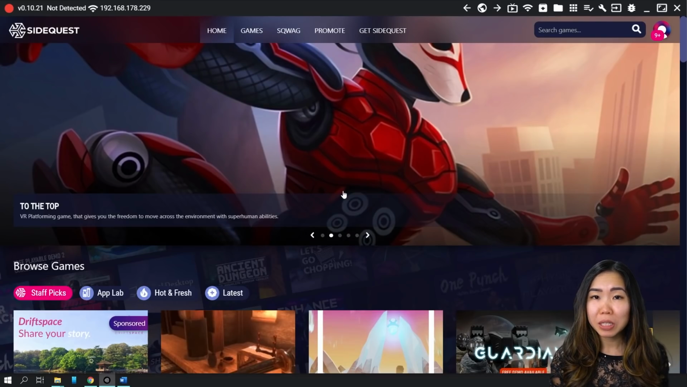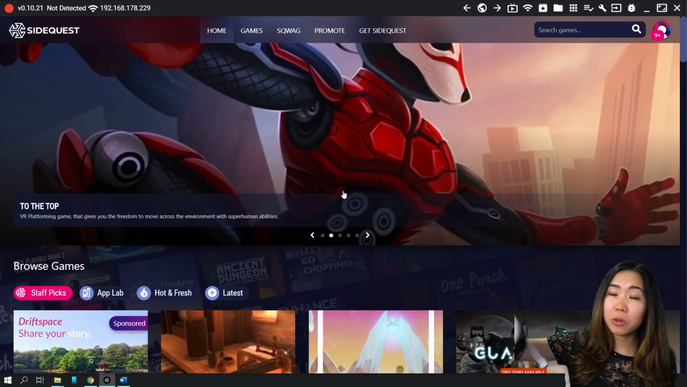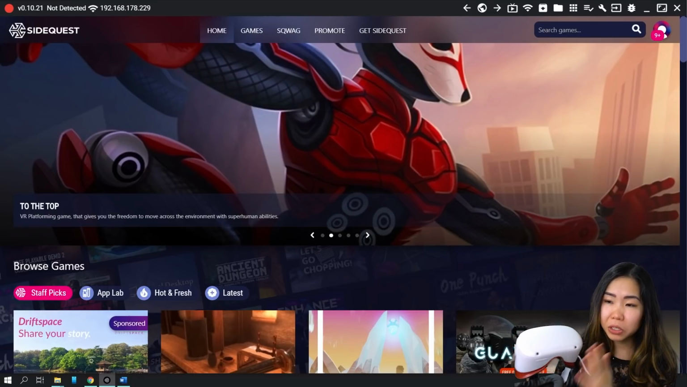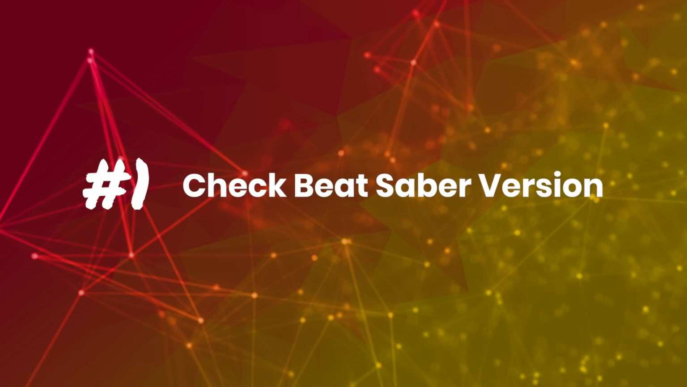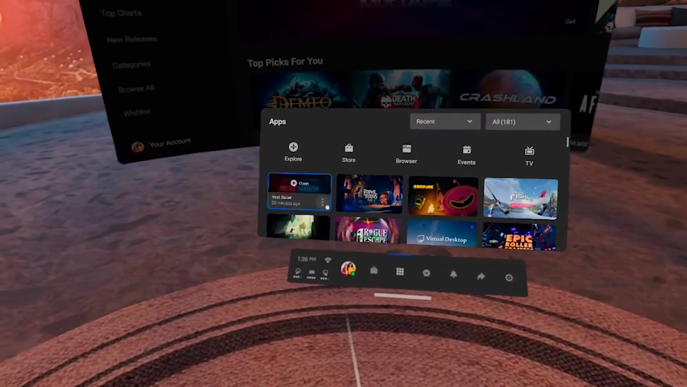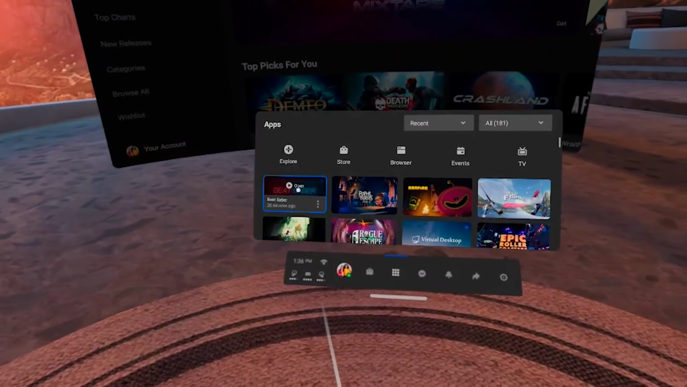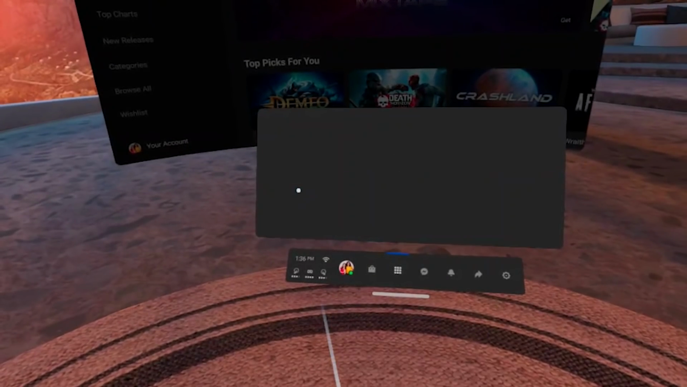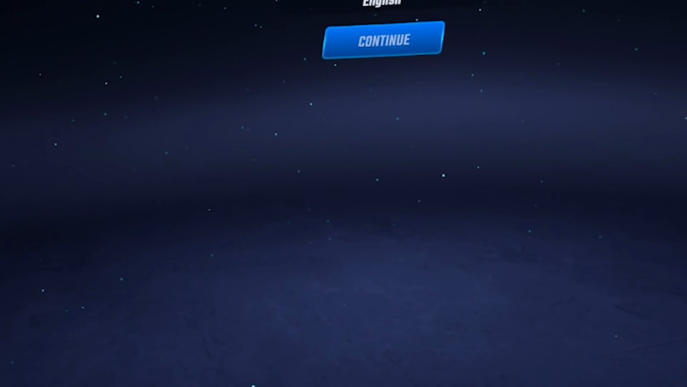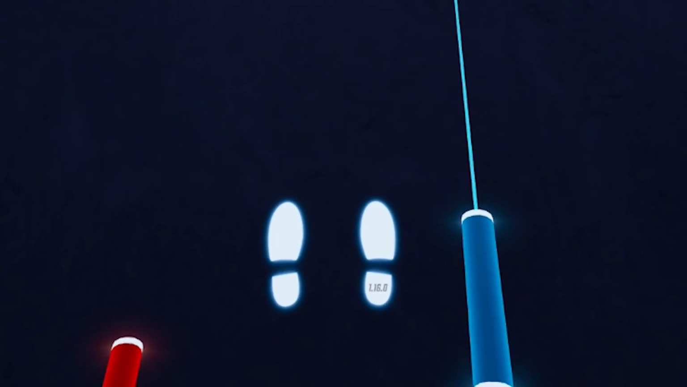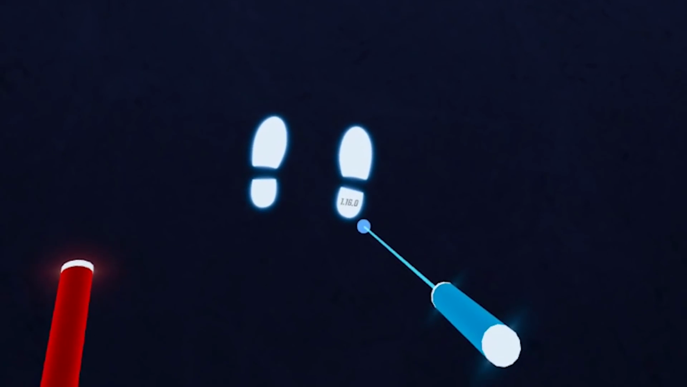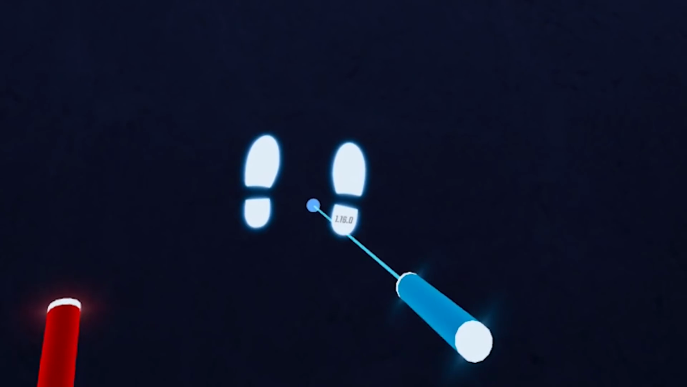First, what do you need? You need a PC with SideQuest installed, and you need your Oculus Quest 2 with Beat Saber installed as well. Step 1, check Beat Saber version. I assume you already have Beat Saber installed on your Oculus Quest 2, so launch it and you can check the version number if you look down at your feet. Right now we're on version 1.16, but if you have a different version, just remember that.